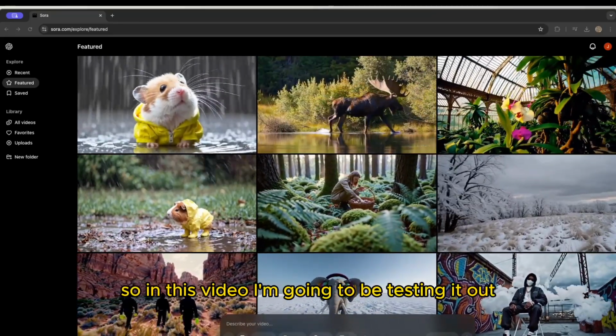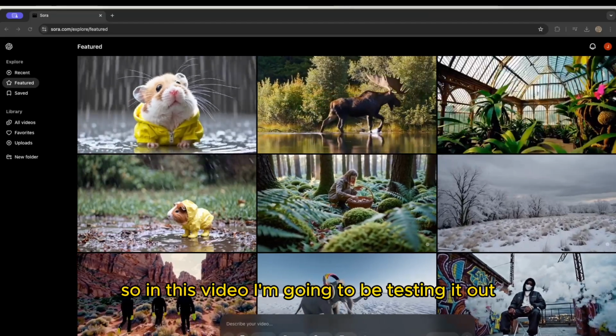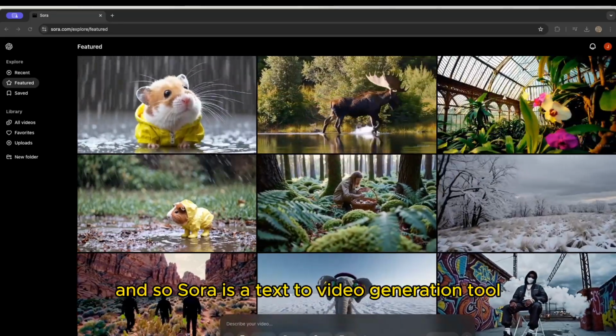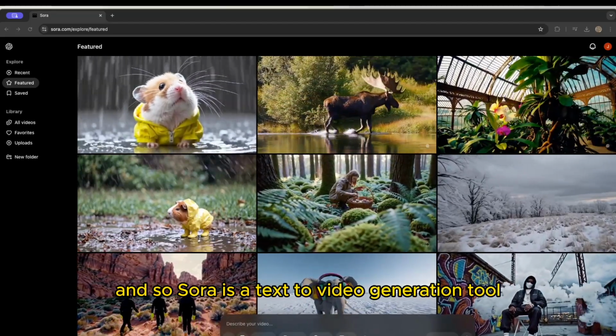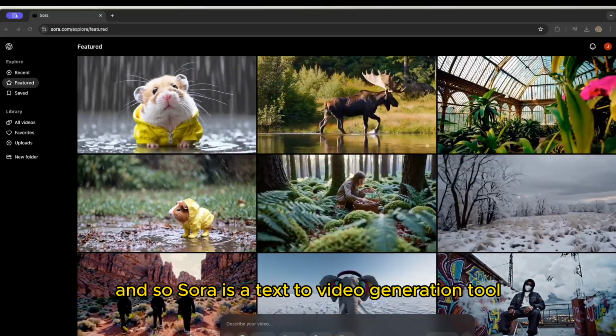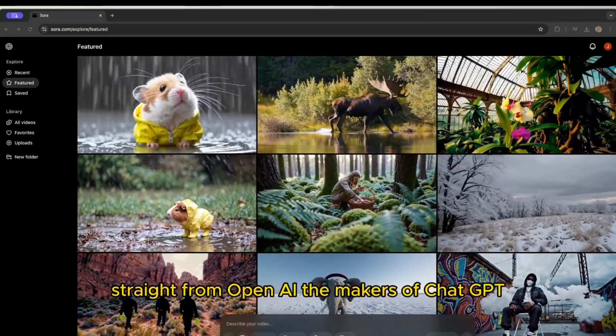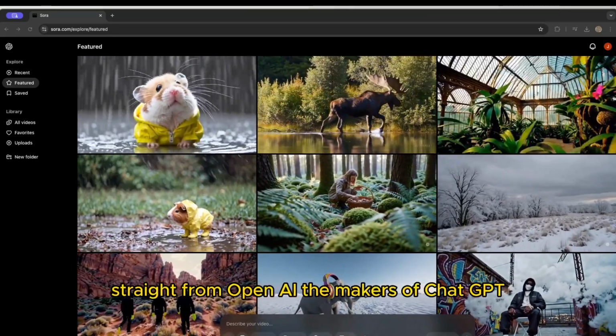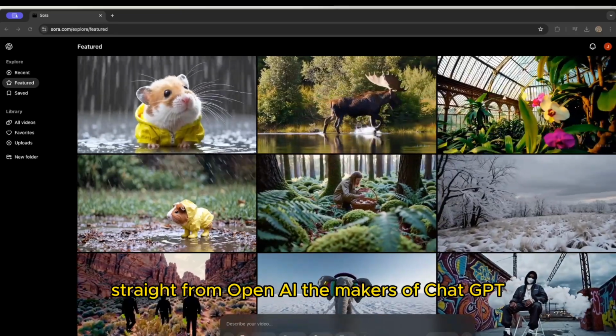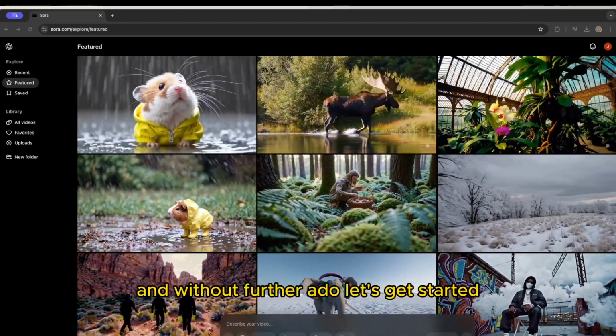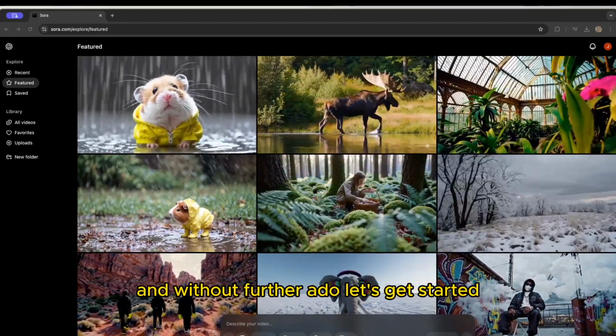So in this video I'm going to be testing it out. And so Sora is a text to video generation tool straight from OpenAI, the makers of ChatGPT. And without further ado, let's get started.